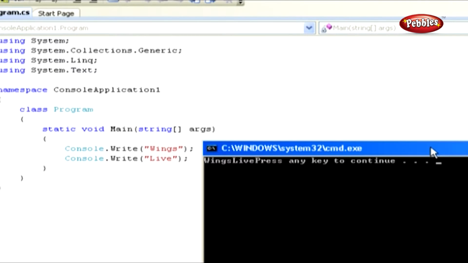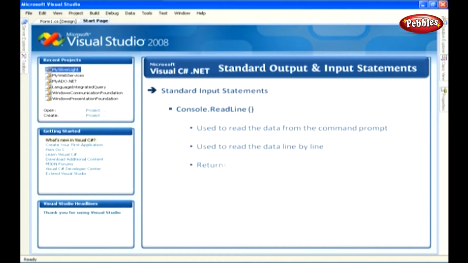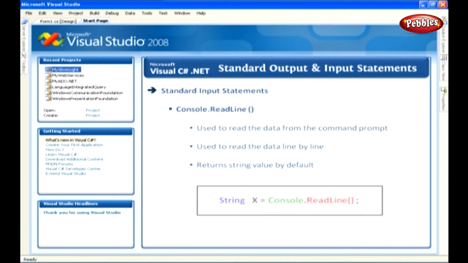Right, let's move on to standard input statements. The standard input statement available in C# language is the Console.ReadLine method. This statement is used to read the data from the command prompt. ReadLine is used to read the data line by line, and this method returns a string value by default. For example, if you wish to read the data from the command prompt, then use this statement.